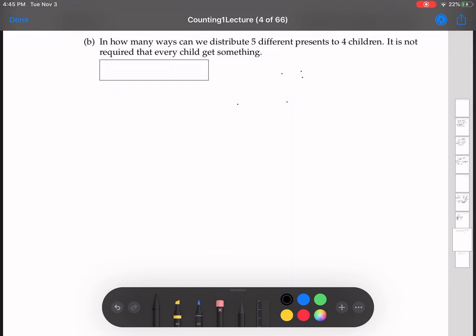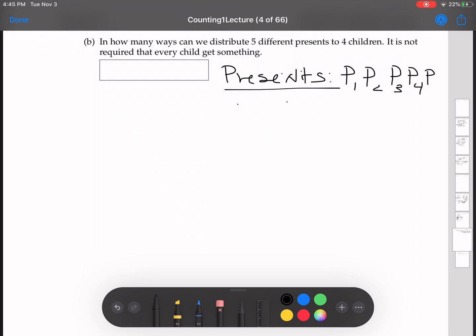Let's say presents. We're going to have presents P1, P2, P3, P4, and P5. And our children will have A, B, C, and D. How about the children are Alice, Bob, Carl, and Danny.